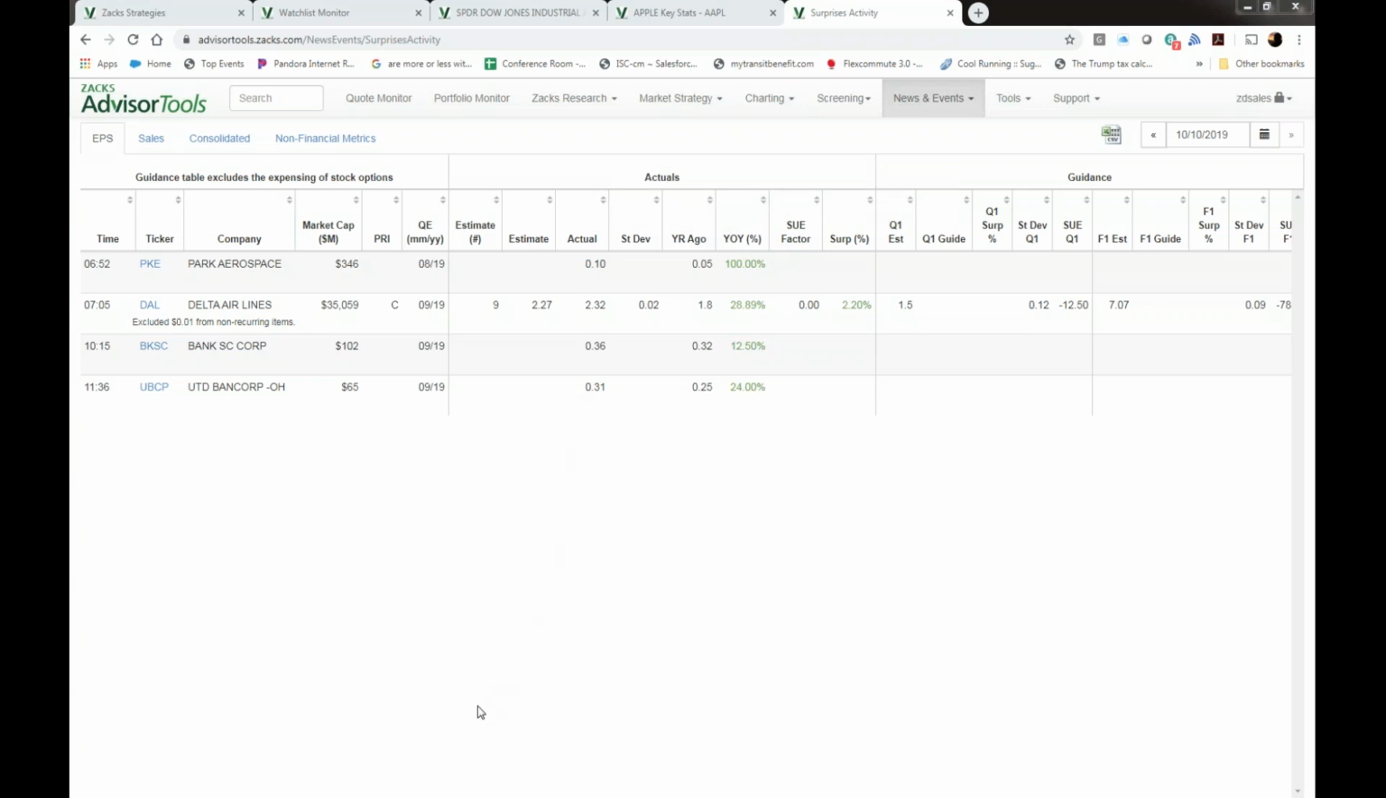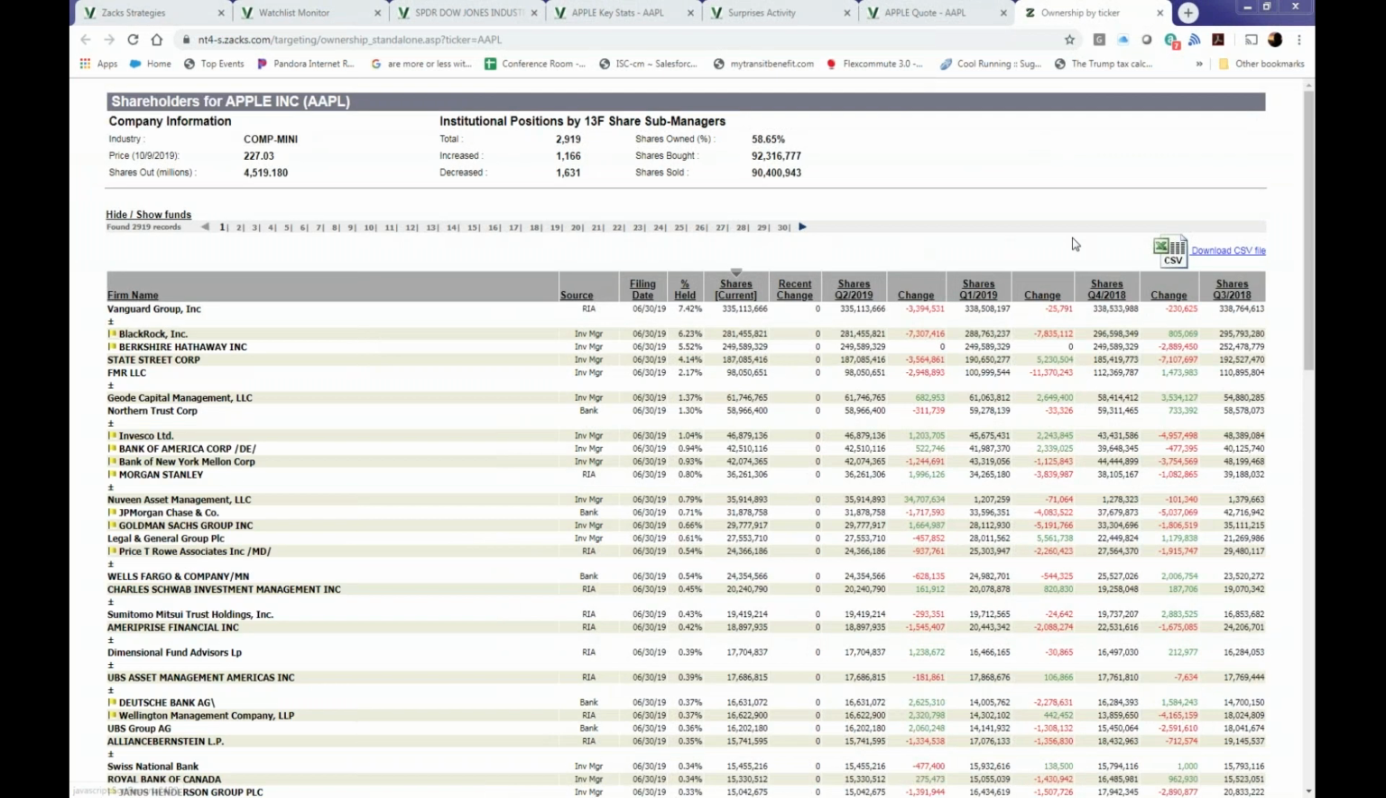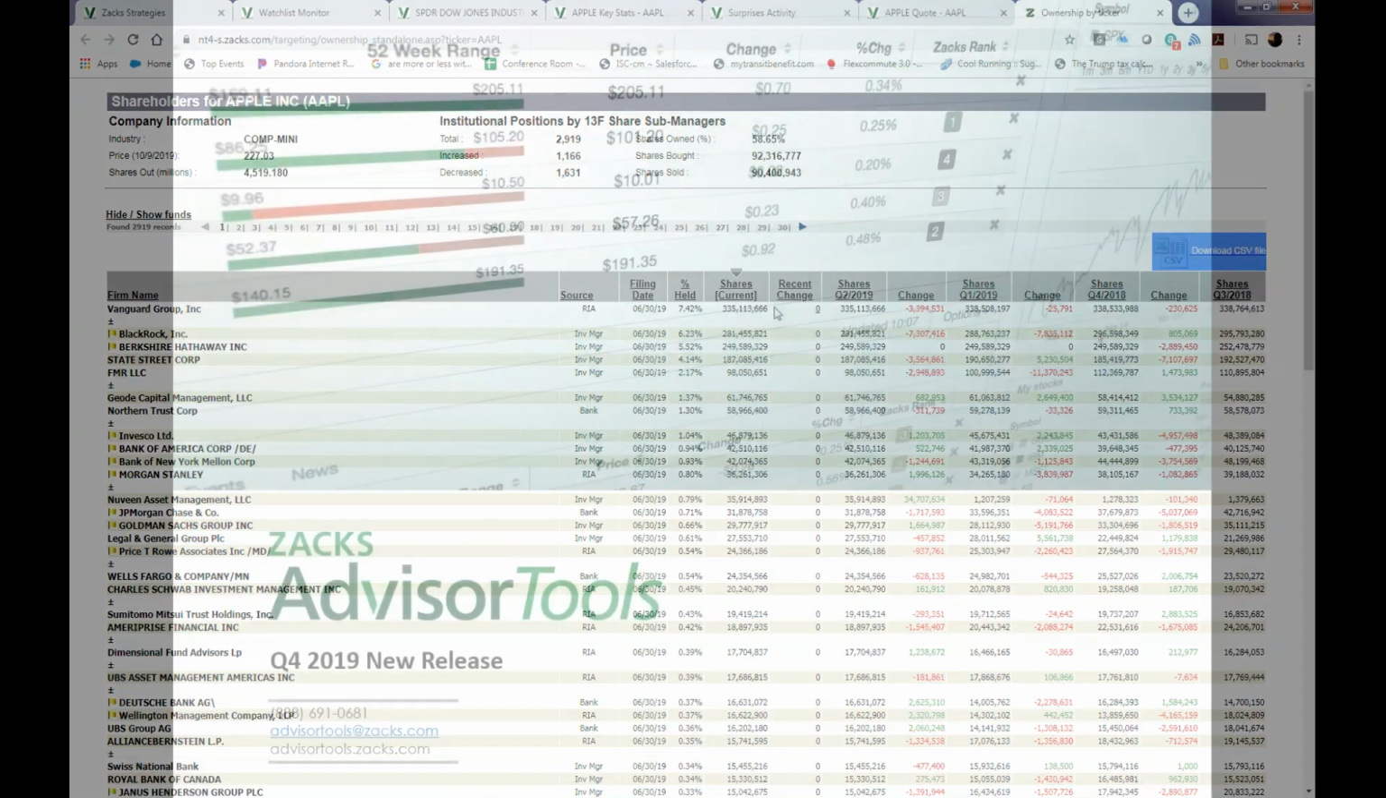And lastly, we have added an export to CSV file option to the export functionality for institutional holdings. So once you are on the quote page for an individual security, click on institutional holdings. And then you will see on the right-hand side the download CSV file.